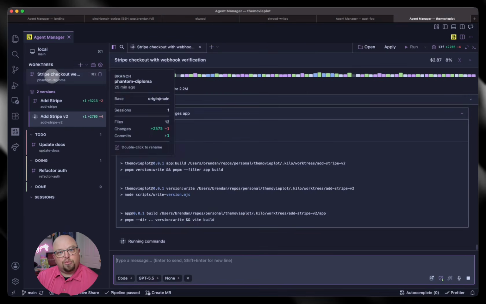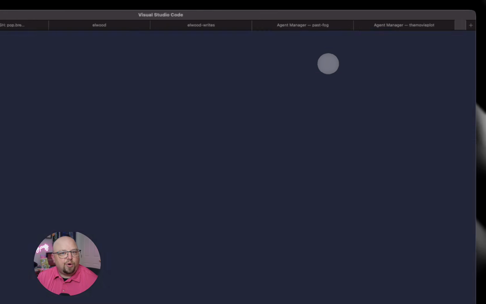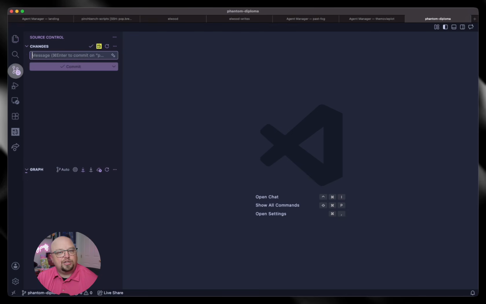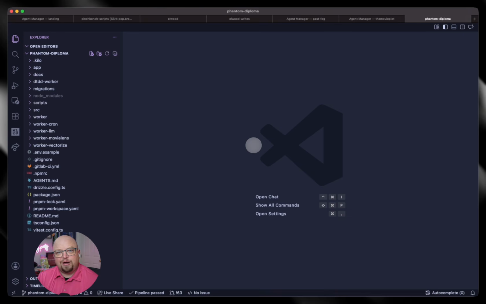I go back to the Claude work tree and click Open in VS Code. That opens the work tree as a full folder in a new window. So I've got my entire IDE: IntelliSense, debugger, terminal, everything. I can run the tests, I can tweak the code myself, and I can commit it when I'm ready. That's the great thing about having Agent Manager inside VS Code instead of some separate app. You're never stuck in just a chat dashboard. When you need the full power of the editor, it's one click and you're right there.